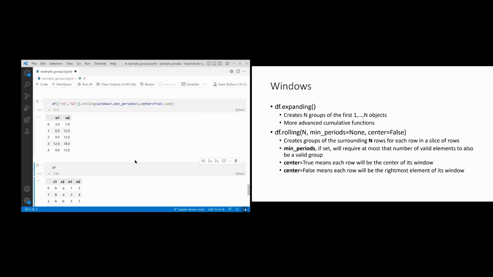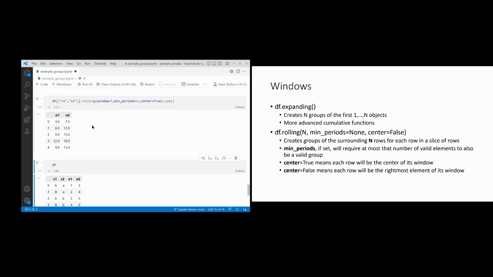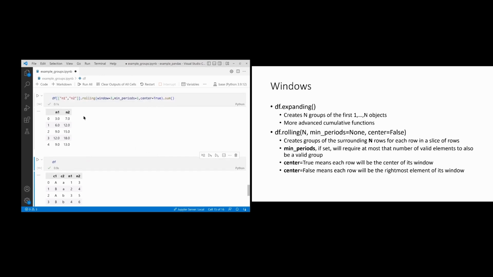So let's run that again. And now that center is true, what this did is it ran the window, not starting at 0 here. Well, it did start at 0, sorry, but it's centered at 0. So the first group actually contains rows 0 and 1, and so that's why the first answer is 3. Second group is going to contain 0, 1, and 2. Third, 1, 2, and 3. Fourth, 2, 3, and 4. And the last one, 3 and 4. And so when you center, it makes it so essentially the window is centered at that element.